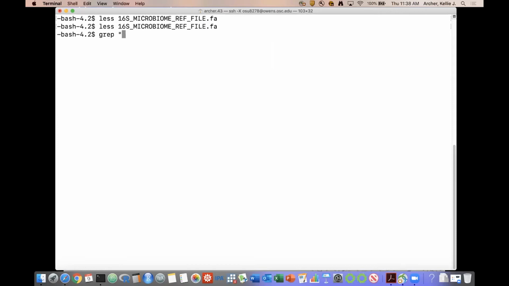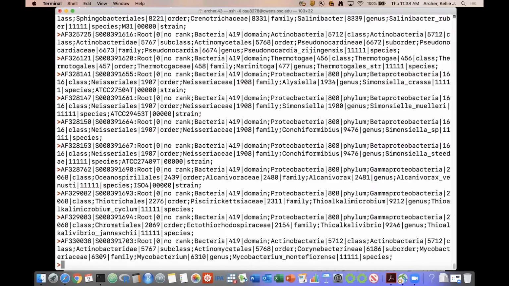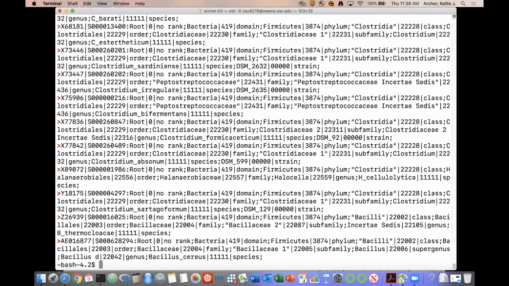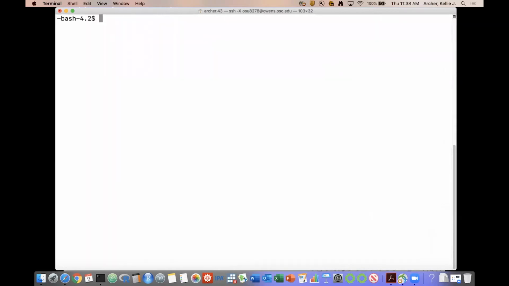So I can say grep, and I can put in quotation marks the greater than symbol, followed by the file name that I'm looking at. And that's this 16S_microbiome_ref_file.fa for FASTA. Okay, now notice this is all scrolling to the screen. So that's a very unsatisfactory result. But what I can do is, let me go ahead and clear this so that it's nicely viewable for you to see.